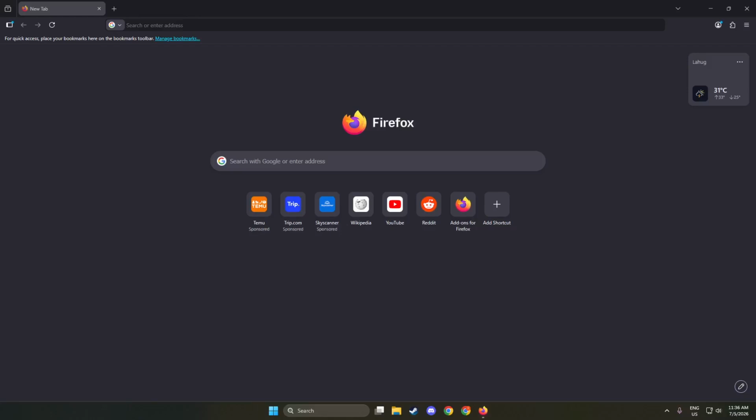In today's video, I'm going to teach you how to fix Firefox download speed. First, we need to open Firefox. Look for the Firefox icon on your desktop or in your Applications menu. Click on it to launch the browser.